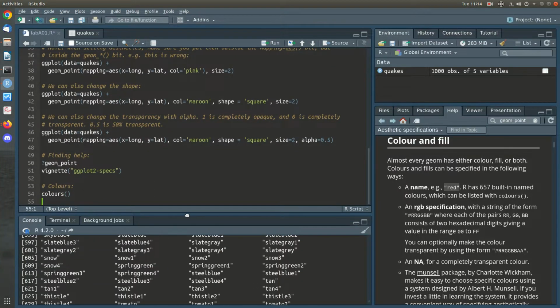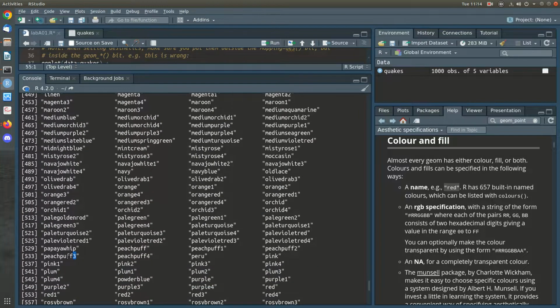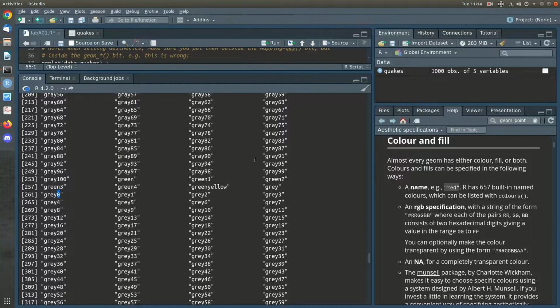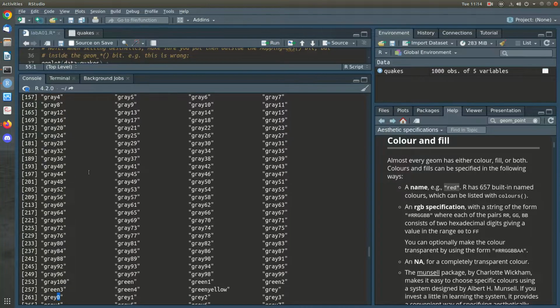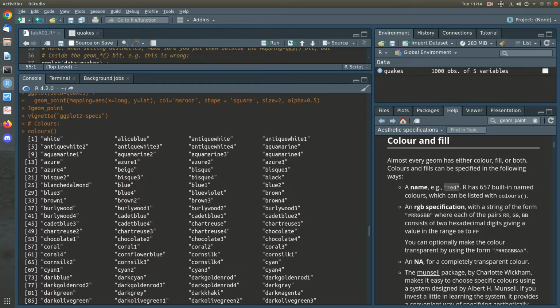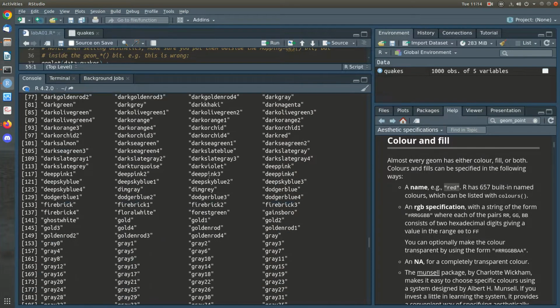Okay, so here are all the colours available. Okay, Peach Puff 3, excellent. Papaya Whip, so there you go. Lots and lots of colours. You can see it's got 100 shades of grey, or 101 I guess, because there's grey 0. And also with it spelt with an A. So while it's got 657 colours, 200 of them are grey. But you know, it's got lots and lots of different interesting colours that you can explore if you wish.